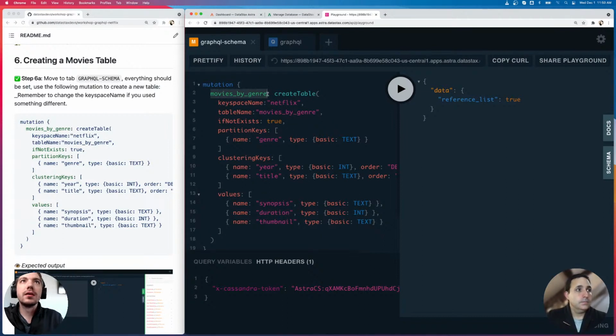We're naming this mutation movies by genre. We're creating a table in our keyspace Netflix. We're naming the table movies by genre. And if not exists equals true, so it's not going to create it if it already exists. And we're defining some columns here. Now I'll talk a little bit more about what the partition and clustering does here.